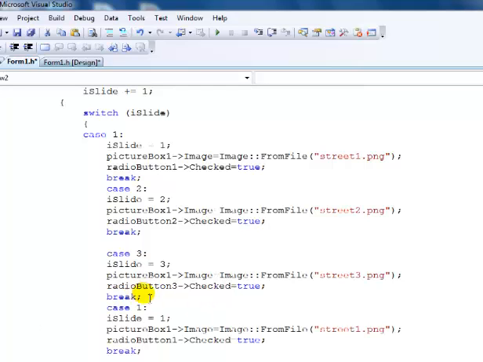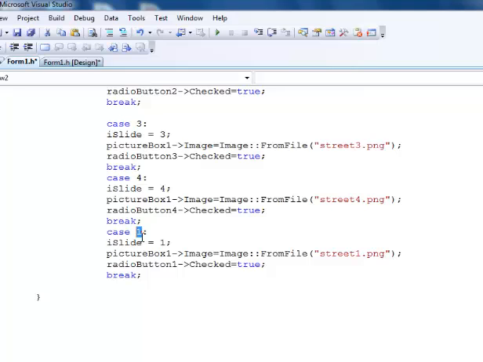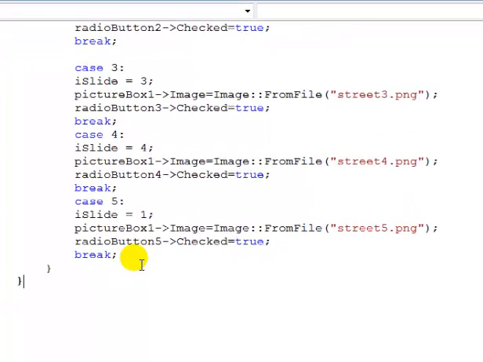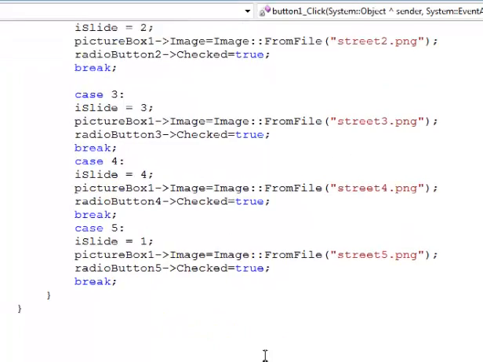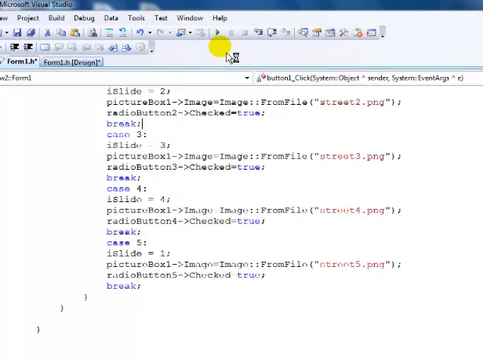Number 4, and number 5, case 5, radio button 5, picture 5. And now we need to close our brackets. Well, at this very point, I think it's advisable to run this program. So I would now run it.